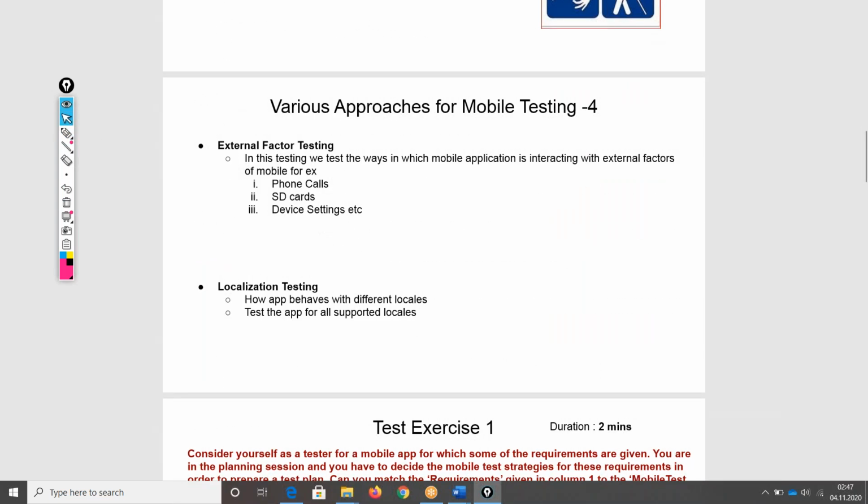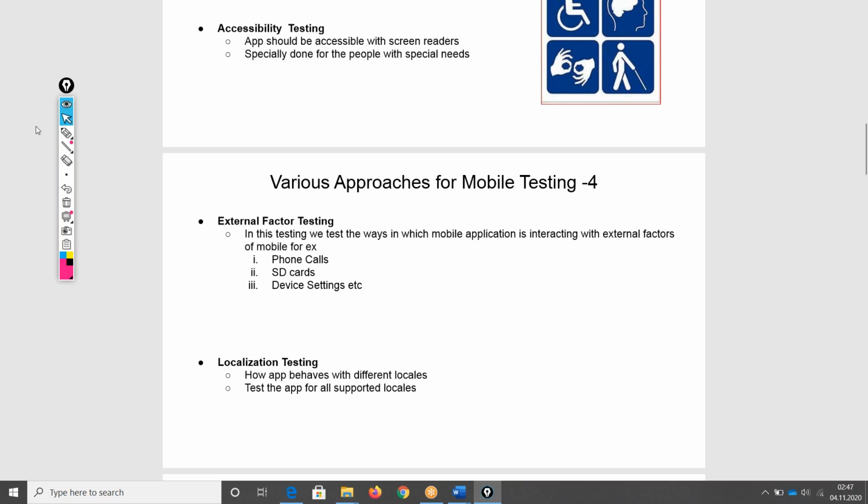Now coming to another part, which is external factor testing. What is external factor testing? External factor testing is a kind of testing where we are testing our mobile apps in such a way that the app can interact with external factors of our device. So this is known as external factor testing, or sometimes it's also known as external device factor testing, because all these external factors are coming from the device.